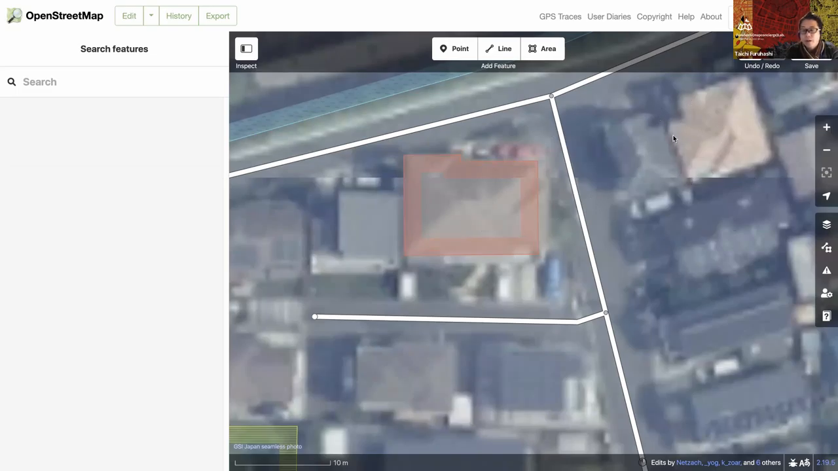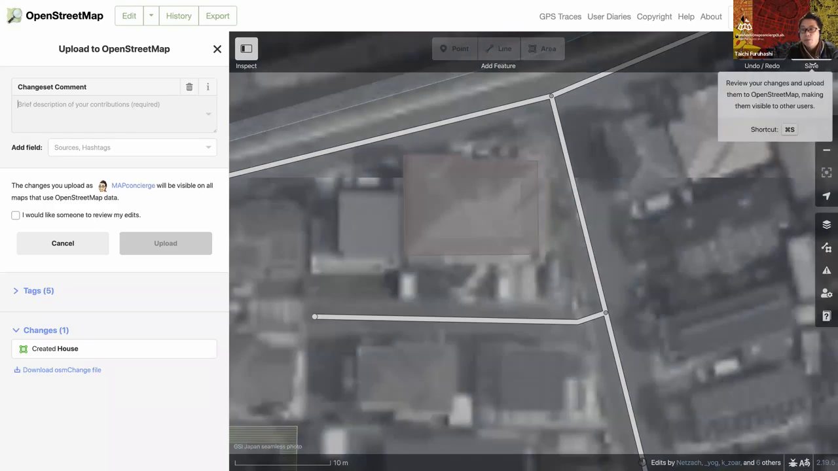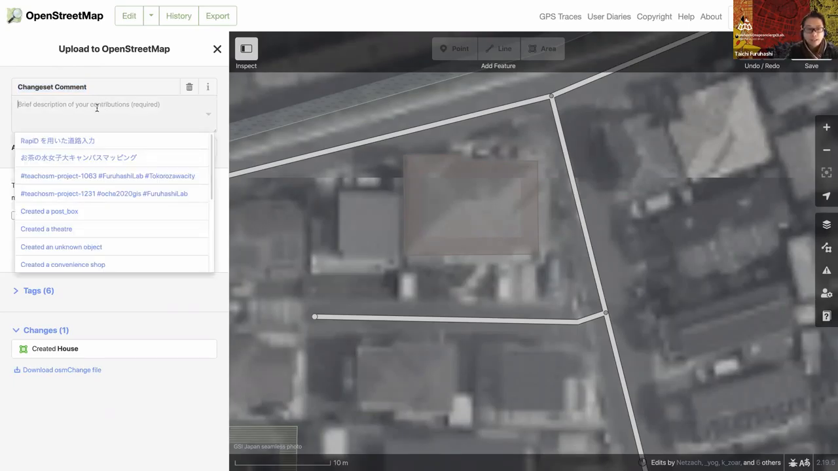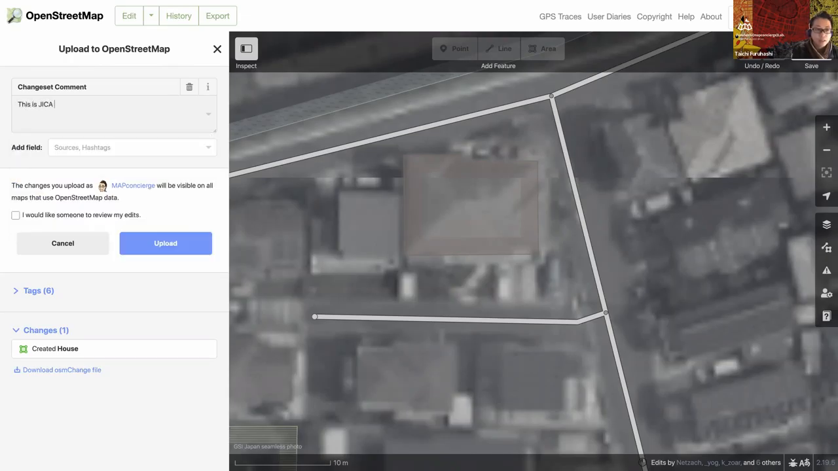Then you have to upload this building shape data with the save button. Please click once. After that, you have to add changeset comments. In your language, Japanese, English, or your local language, that is no problem. Someone who sees your comment will know that someone added this data for some purpose. This is JICA's training, and please add a hashtag.